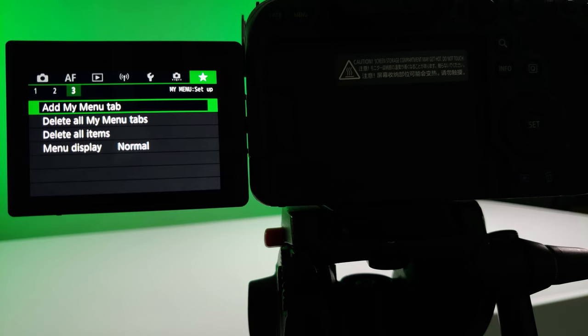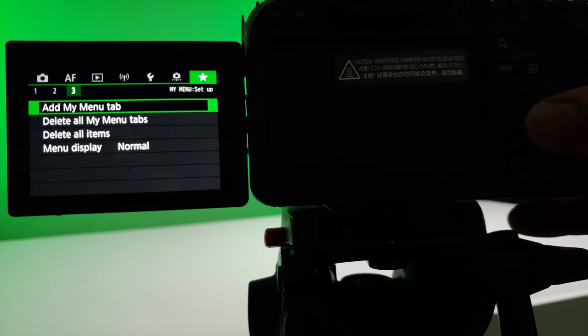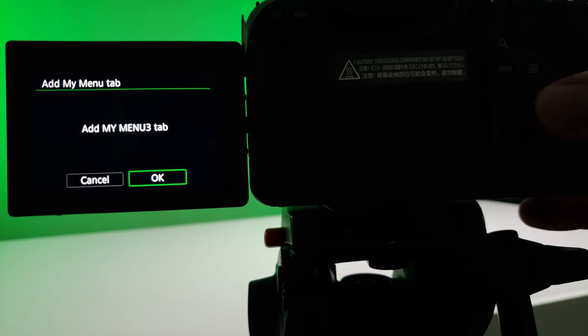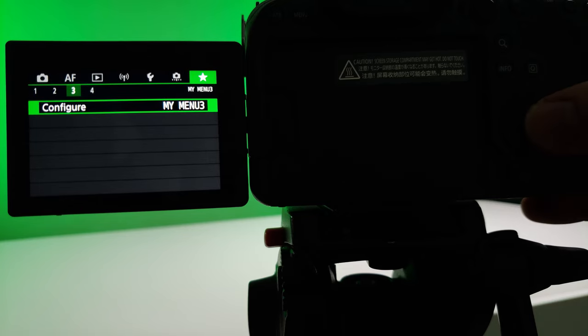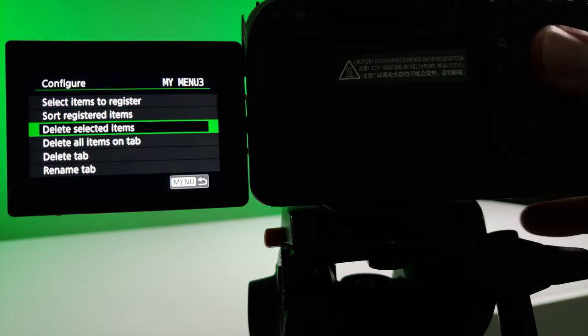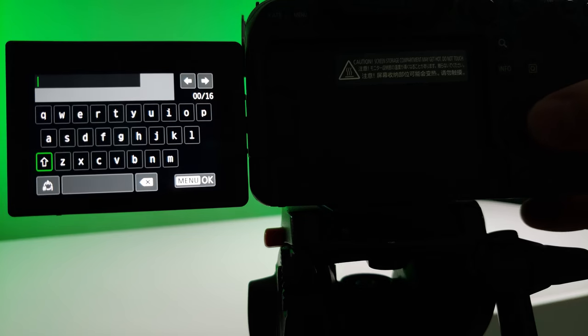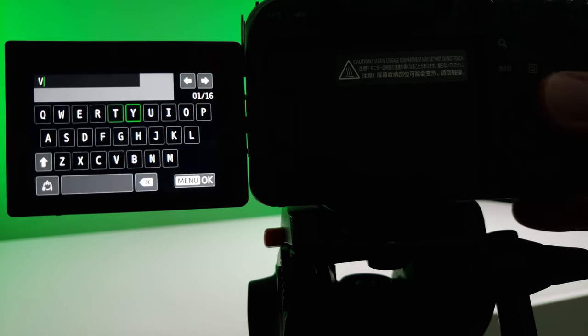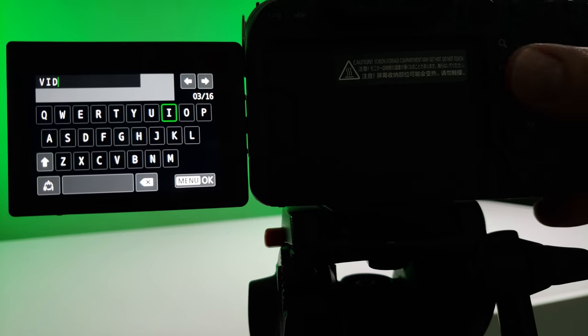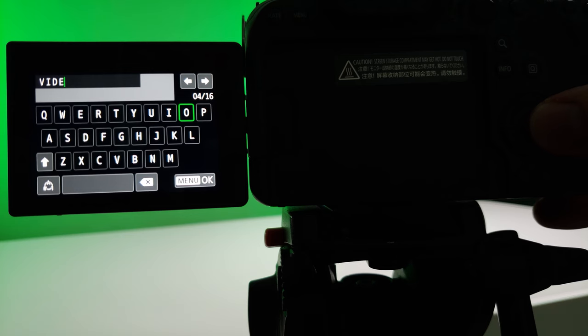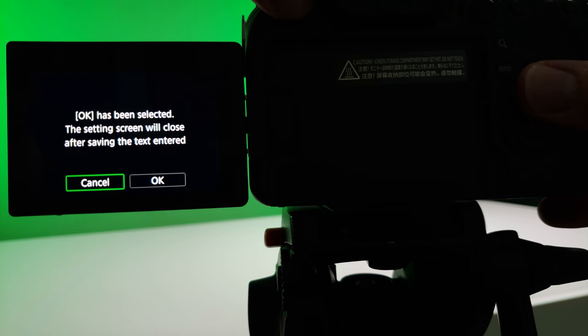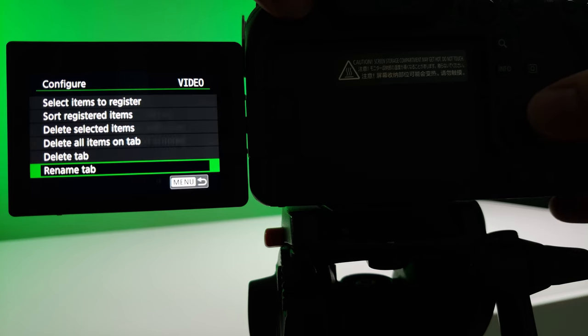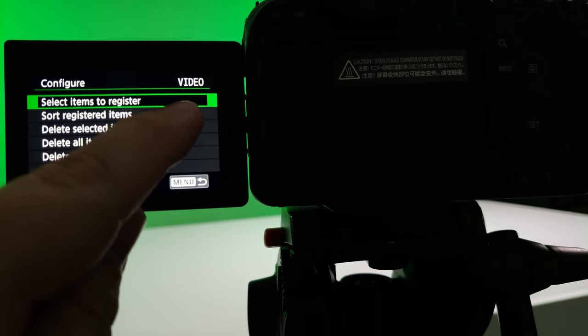So the first thing we're going to do is add my menu tab. And we hit OK. And then we're going to hit Configure. Then we can rename this tab. So let's just call this one Video. And then we're going to hit Menu. And then OK. All right, now you can see that we've named our menu tab Video.